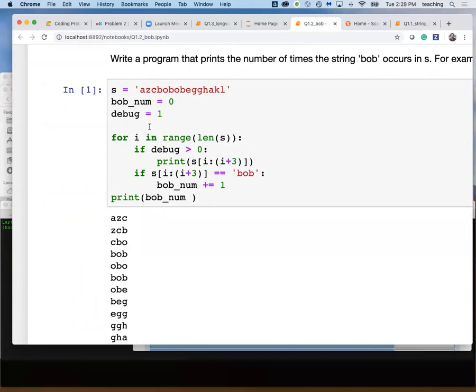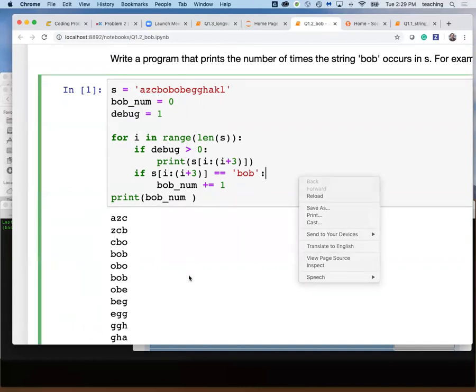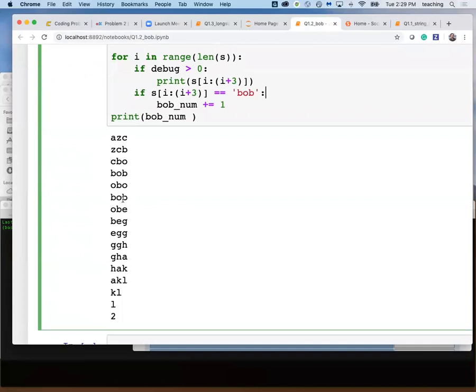Okay, so that's the debugging information. If I turn the debugger on, you see I basically go over AZC, ZCB, CBO, basically all the three-letter words inside of that. But if there's a BOB, I count one. There's probably another BOB somewhere. Where is that one?